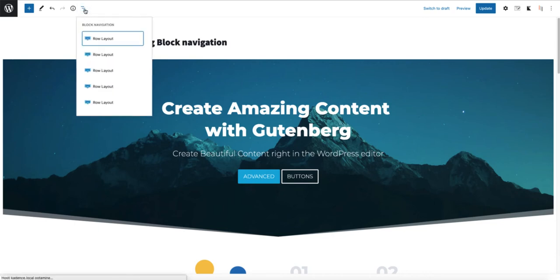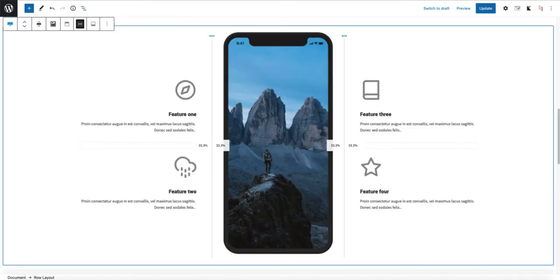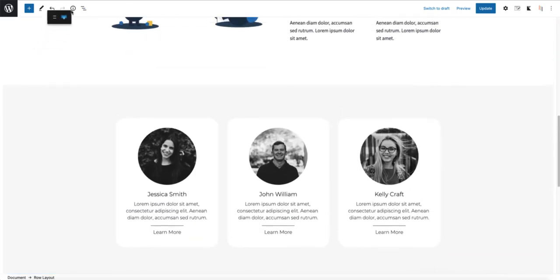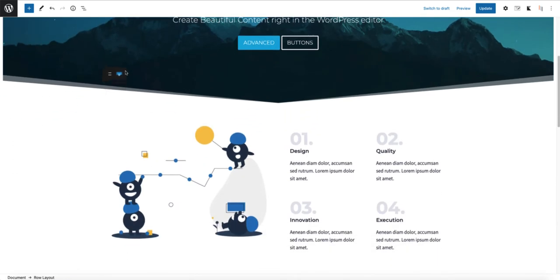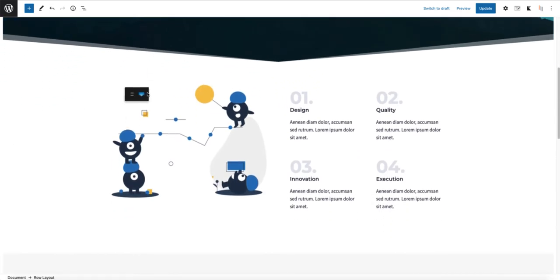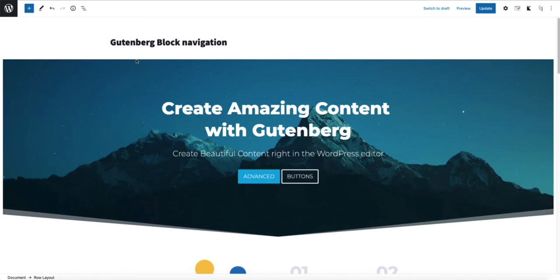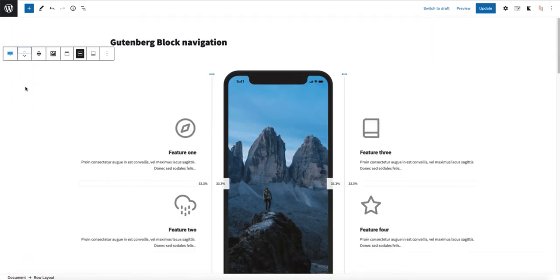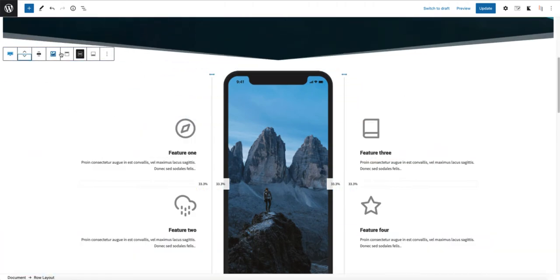For example, here we see the structure, but we cannot move any of those blocks using this one here. If I want to move this row, I have to drag it and scroll it, and oh, it's cumbersome. Or I can move it by pressing on this arrow here.